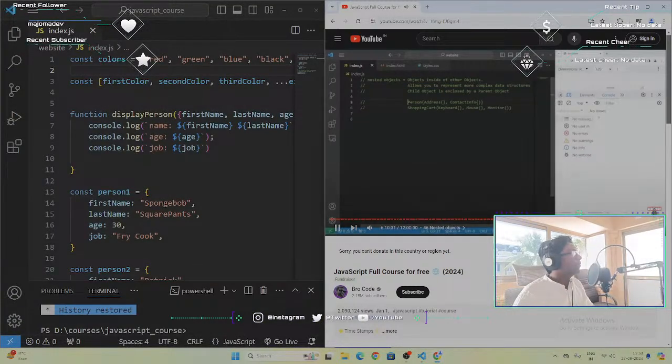For example, a person object could contain an address object, as well as a contact info object, or a shopping cart object. Each item in your shopping cart is an individual object, such as a keyboard, a mouse, or a monitor. Each of these child objects would have their own properties and methods. For example, a price, a name, specifications on the item, a shipping method. Nested objects are just objects inside of other objects.